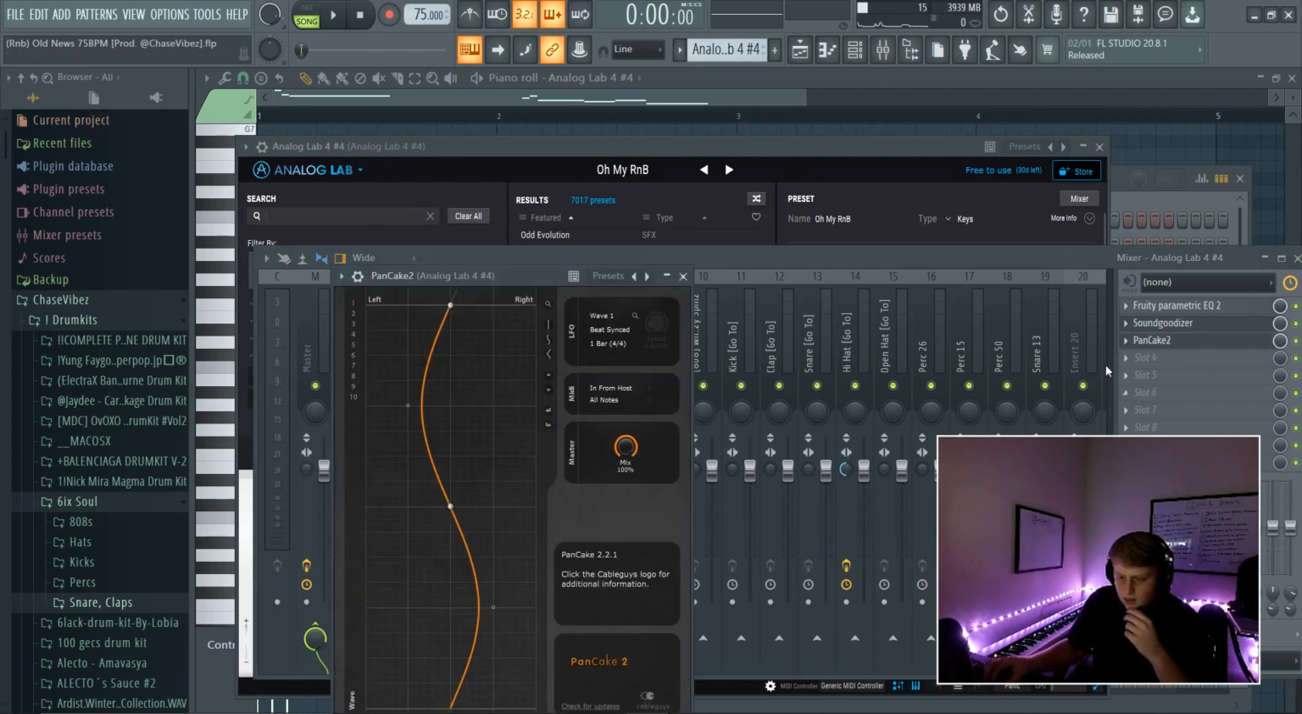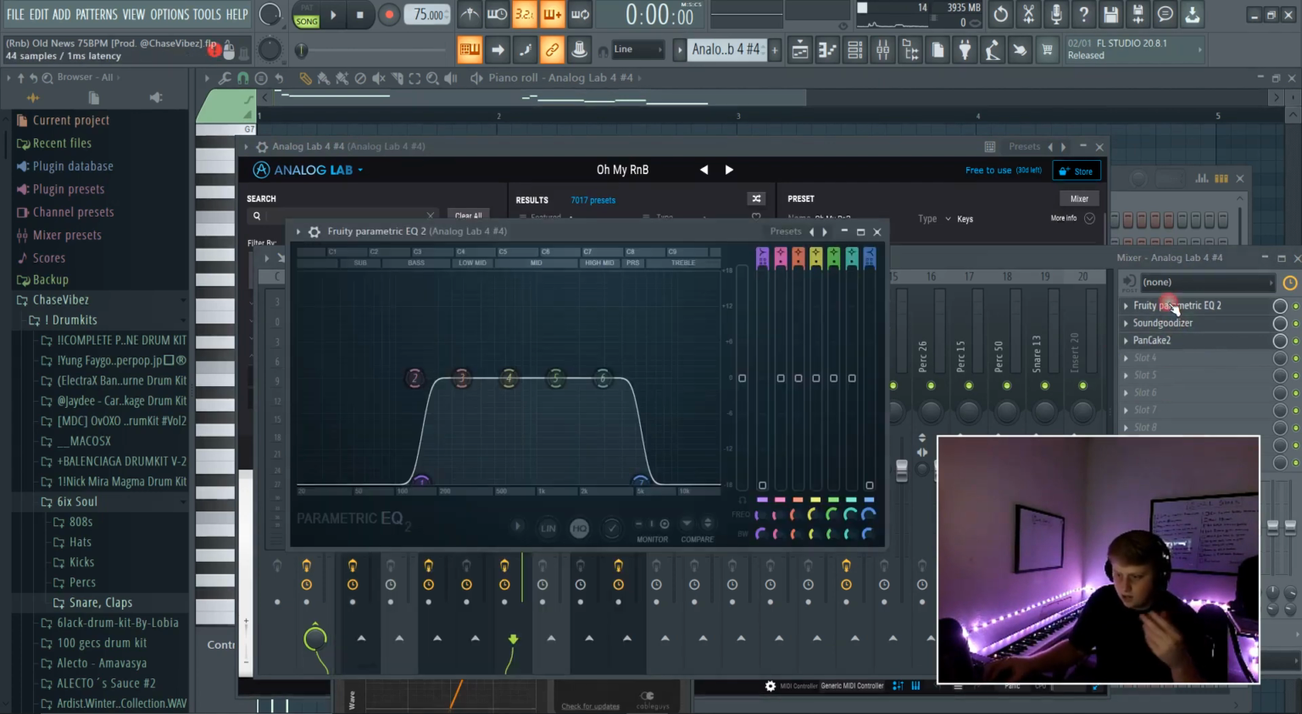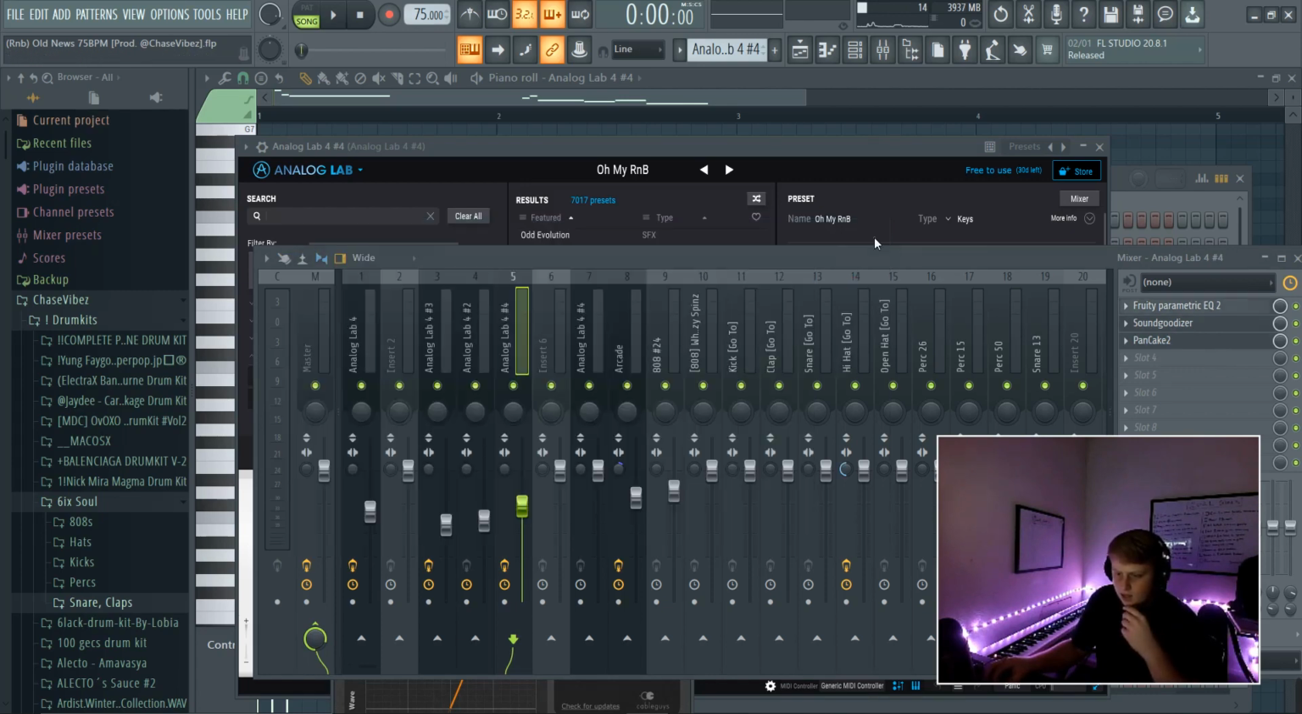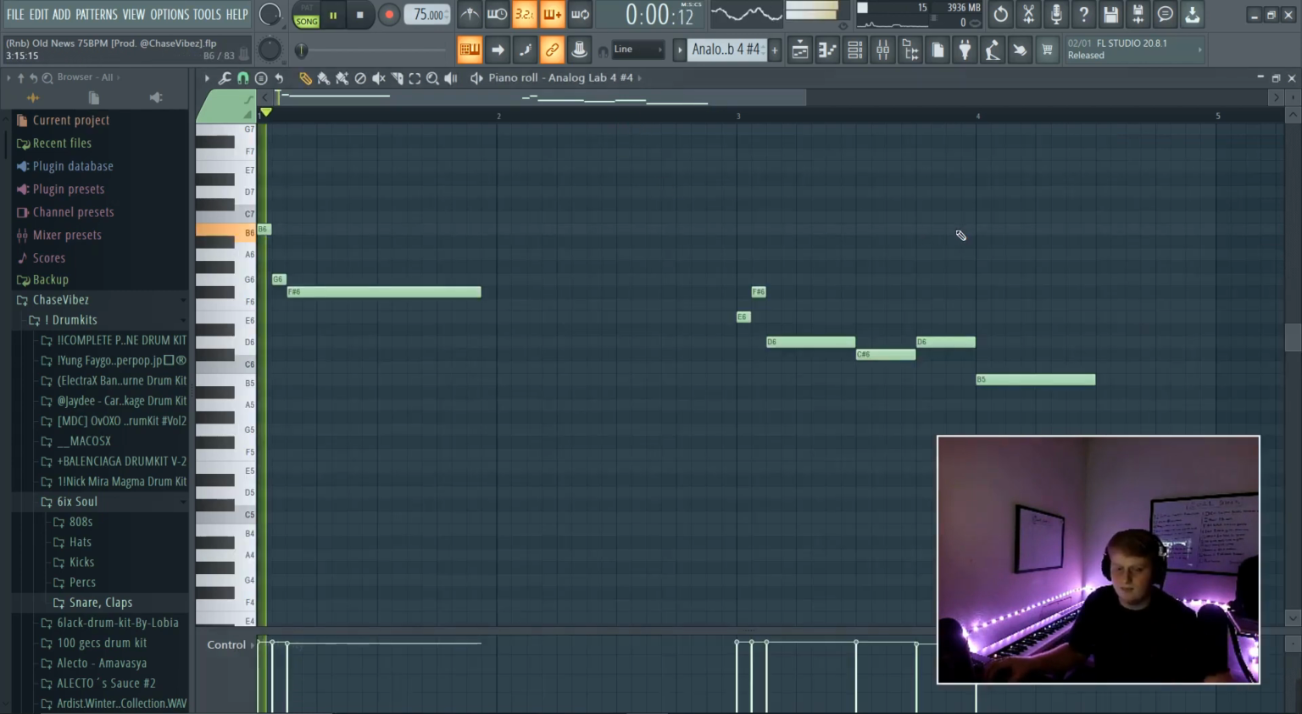And all that I did with that was put a pancake effect plugin on it. It's just a free plugin. It just pans your melodies out. And I put Soundgoodizer on to make it louder, and then I EQ'd the low end out, some of the high end out. And this is what that sounds like.